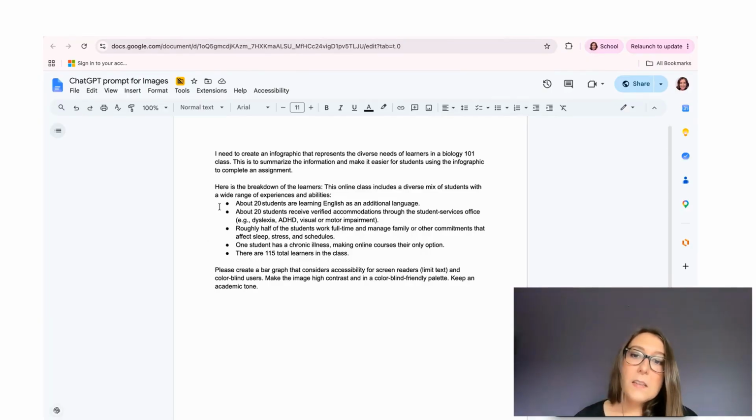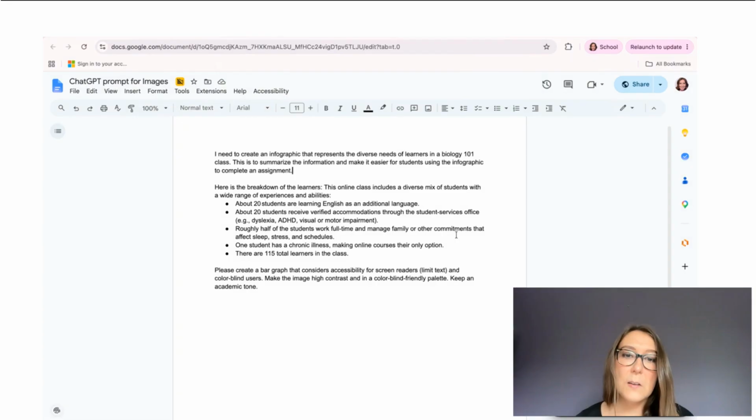The other piece to this is that I put it in bullet point format, and that just helps make it easier for ChatGPT to make sense of the information because it's already kind of sorted and categorized for it. And you just have a better chance of your infographic having the right information in the right spots. So use your own research, tell it the exact information you want it to use, and then break it down into a bulleted list.